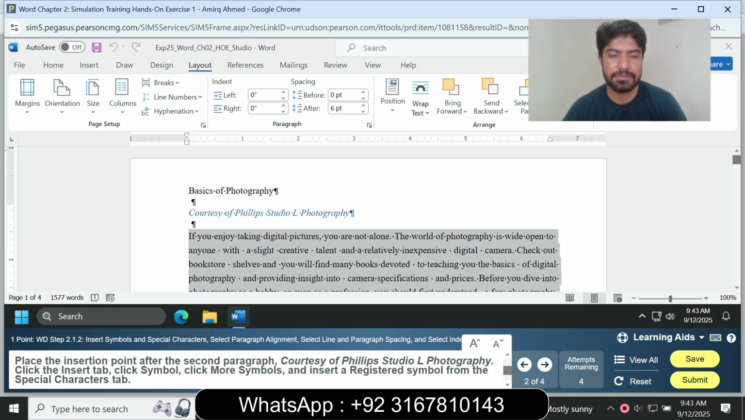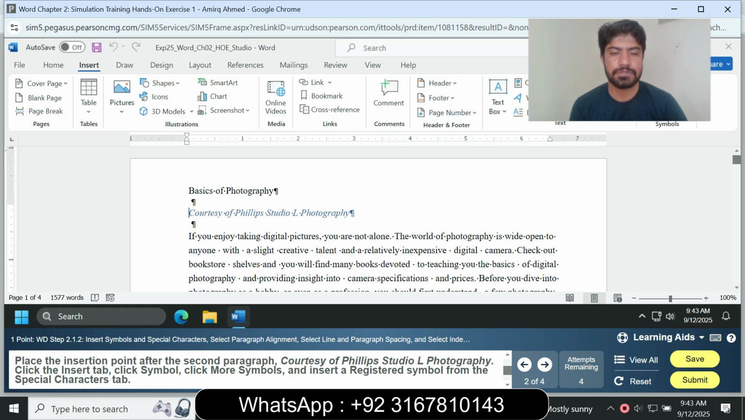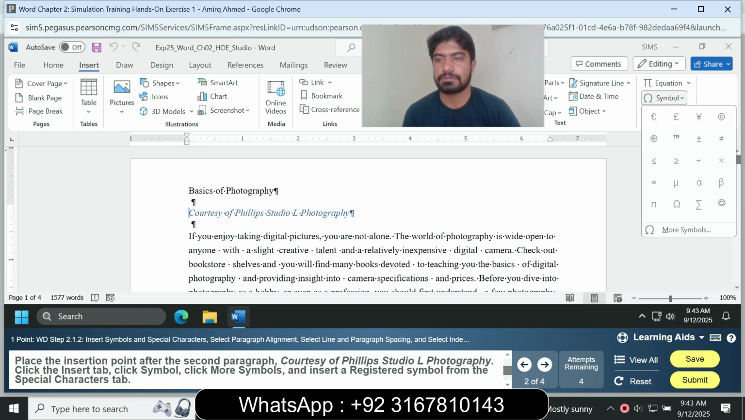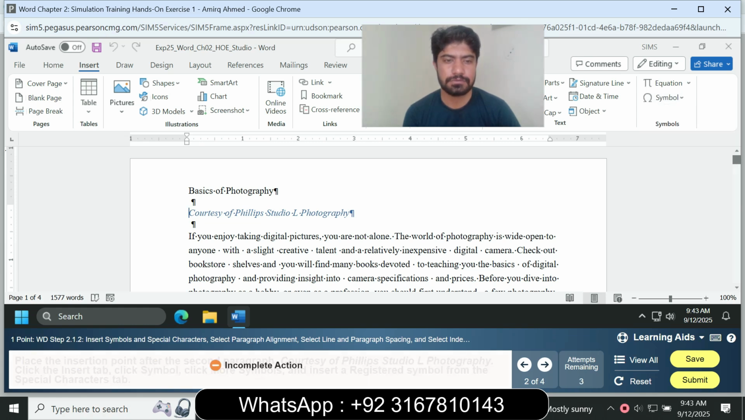And next is place the insertion point after the second paragraph, Cursory Flip and Studio L Photography. Click the Insert tab, click Symbol, and click More Symbols, and insert the registered symbol from the Special Characters tab. So place the insertion point, click the Insert tab, click Symbols, and next click More Symbols.